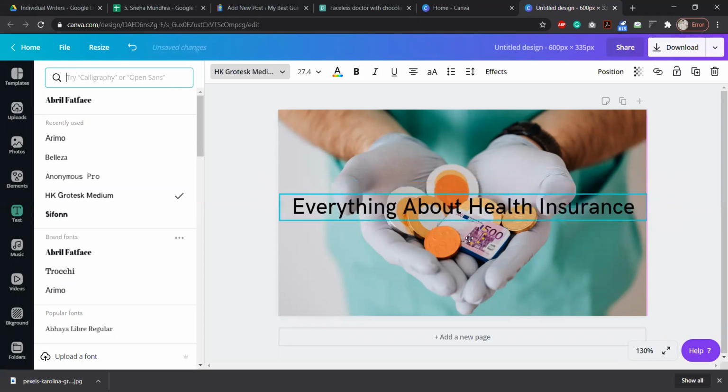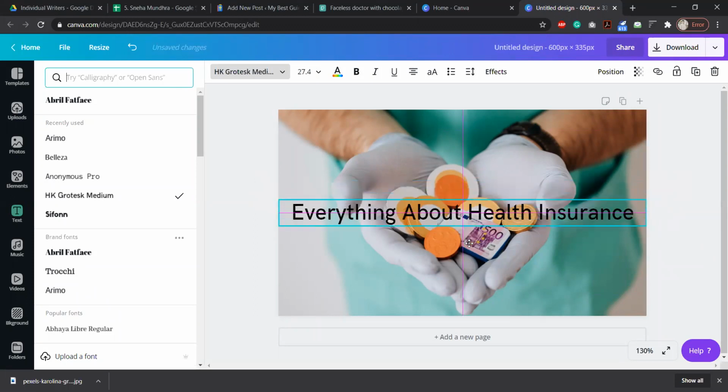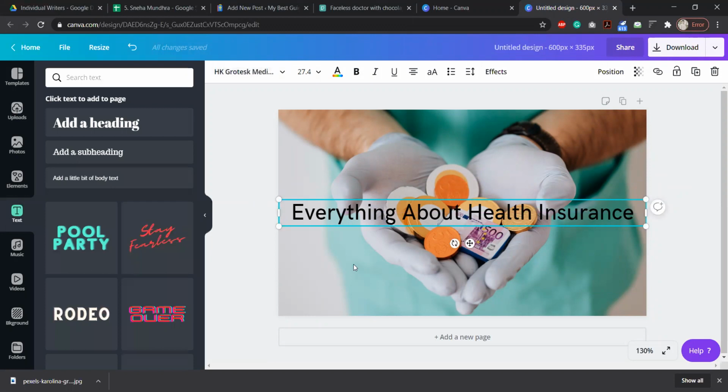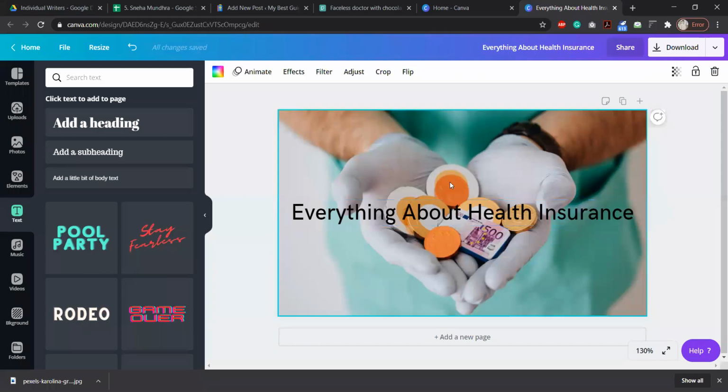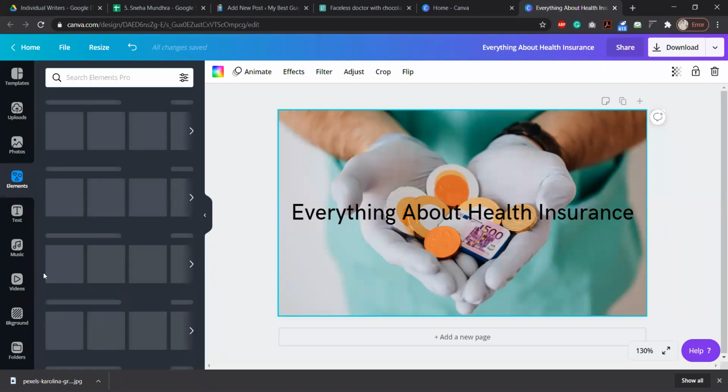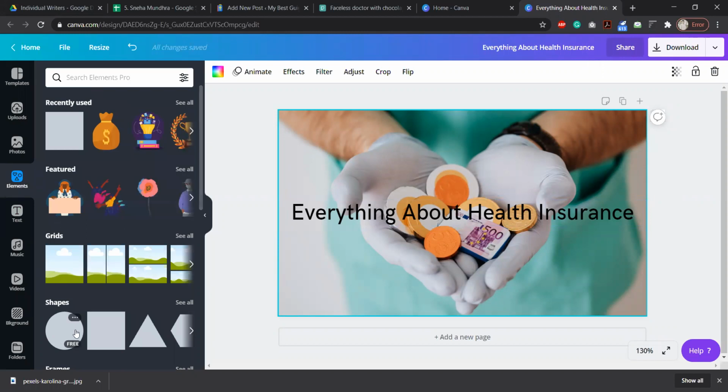Okay. Here we are not adding those conditions. Here I can see those lines coming vertical and horizontal, which is showing me that this content is exactly at the center. This is a good position for this. But what I can see right now is that my content is colliding with the image. Now my image is not looking proper and my content is also not looking proper. So what I'll do, I will go to elements and I will select shapes.